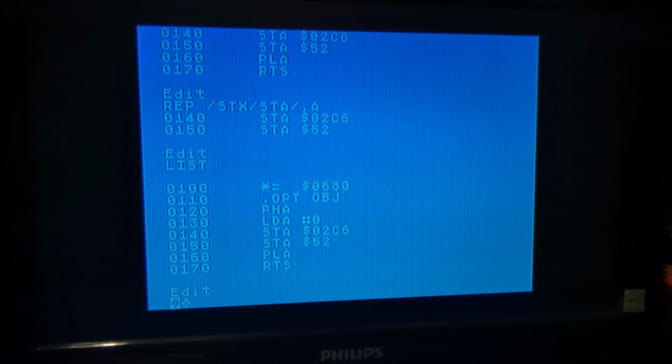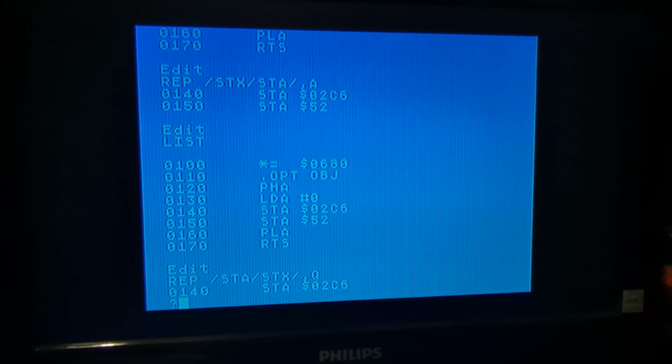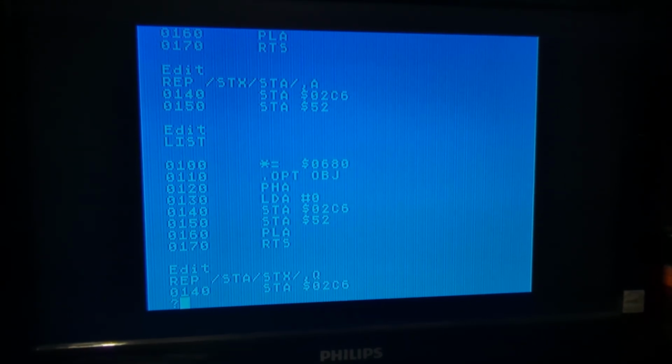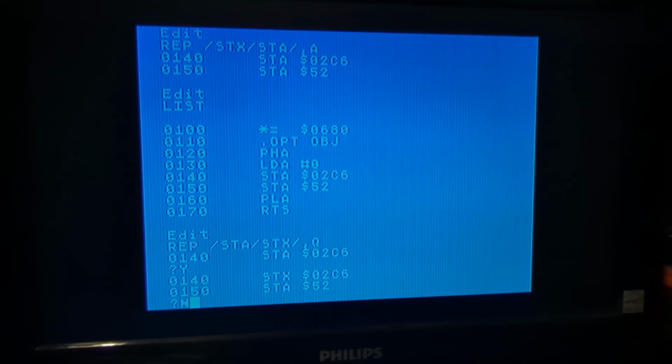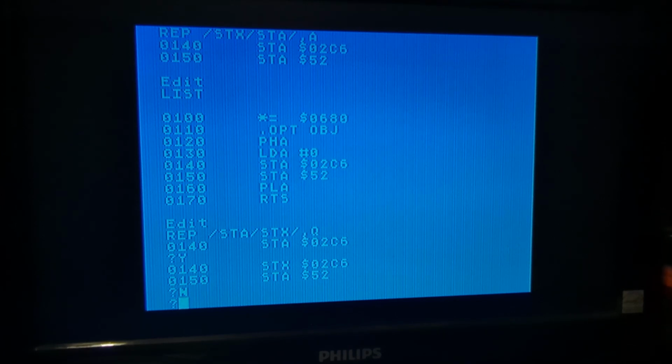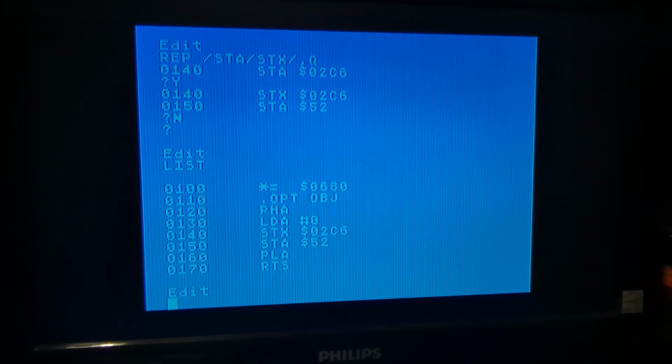And the last way you can use this is with a Q, which stands for query. What it says is it will prompt you: do you want to change this one? Yes. Do you want to change this one? No. And you see it only changed the first one.